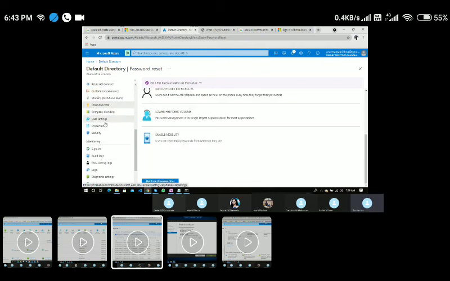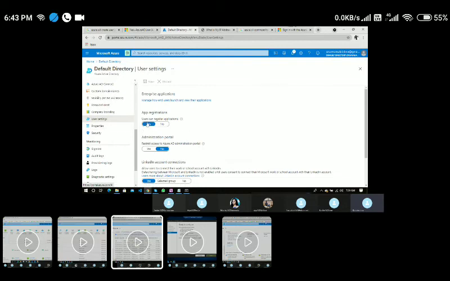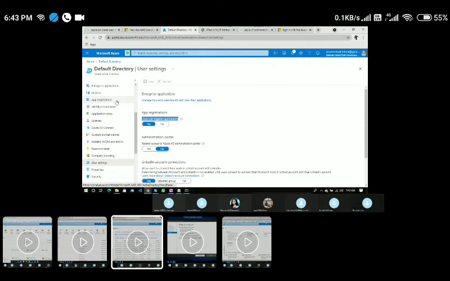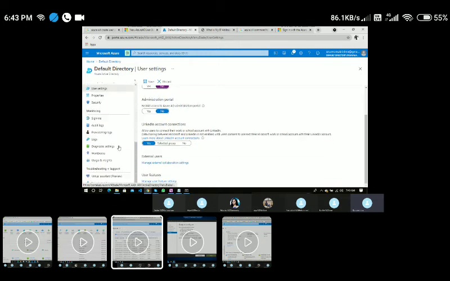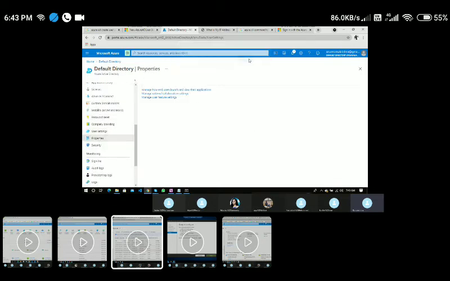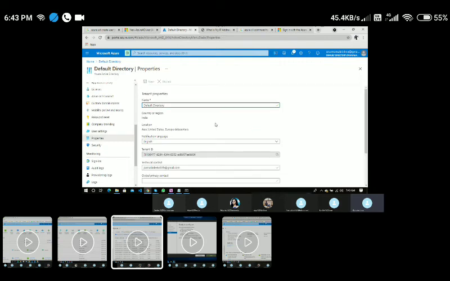If you go to the user settings, by default this particular option will be disabled in your organizations: users can register applications. That means by default you will not be allowed to do this app registration activity, because you will have a separate Active Directory. Within your Active Directory tenant, this is set to No by default. If you want to link any account connections, you can make some user account settings here. And if I go to the properties, I can see the complete details of this particular Active Directory tenant.